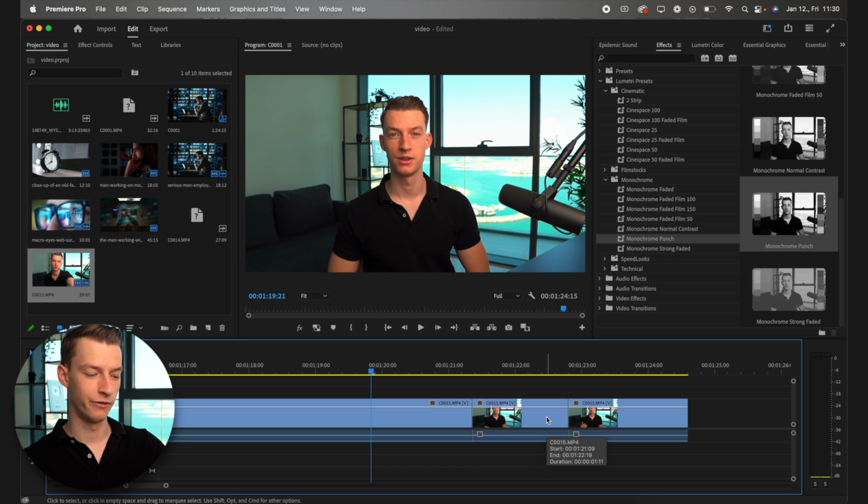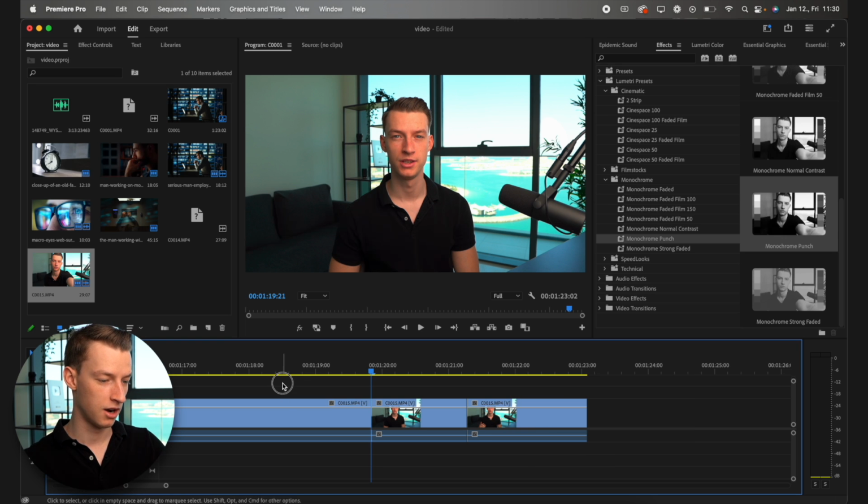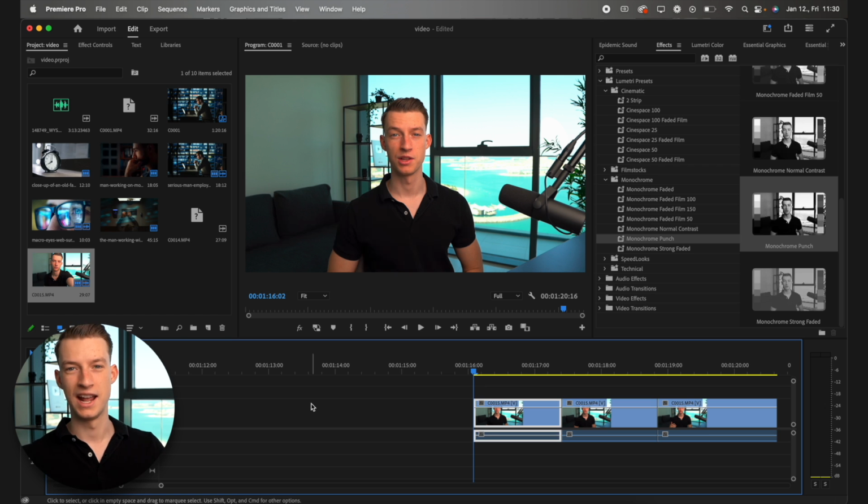It is just way more efficient to just press W on your keyboard or just to press Q on your keyboard, and you can go through footage blazing fast using these 2 shortcuts. So definitely make sure to implement them in your workflow.